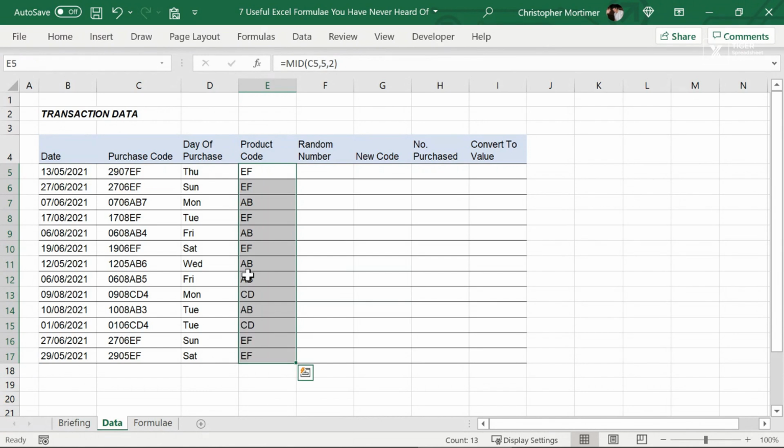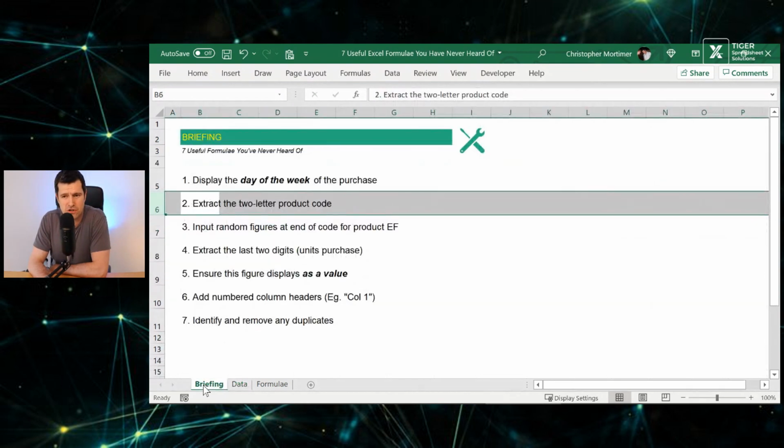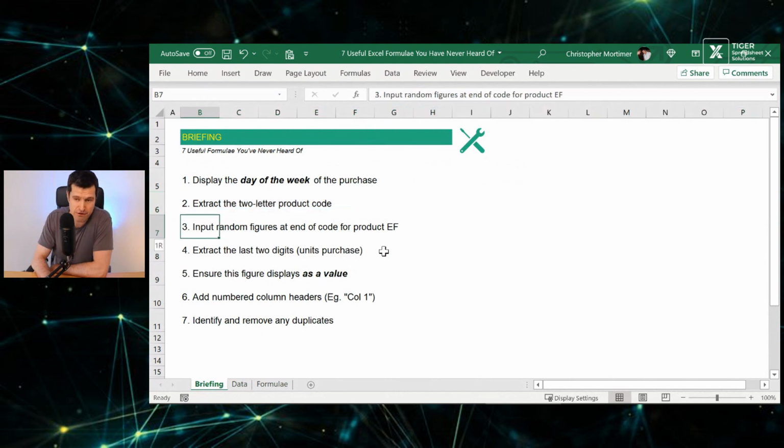Control D once more on the Windows PC. That is the power of the MID formula. We've also got LEFT and RIGHT. They're MID's partners in crime, coming up a little bit later in the video. So how are you getting on? Are you keeping up with me? And have you heard of these 7 Excel auxiliary formulae?